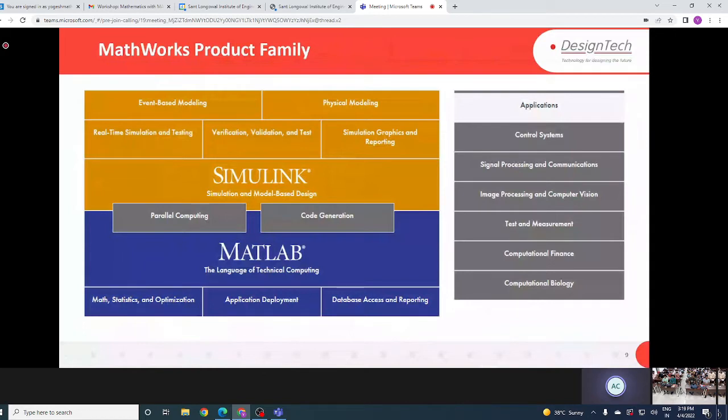Besides mathematical modeling, there are other things like event-based modeling and physical modeling, and these are out of the scope of this presentation, but you can go and see them; they are very interesting for people who would use the physical domain directly. A few applications, tools and libraries are available here, like control system, signal processing, and communication libraries, and different libraries from computational finance to computational biology. MATLAB has libraries for all these kinds of domains.